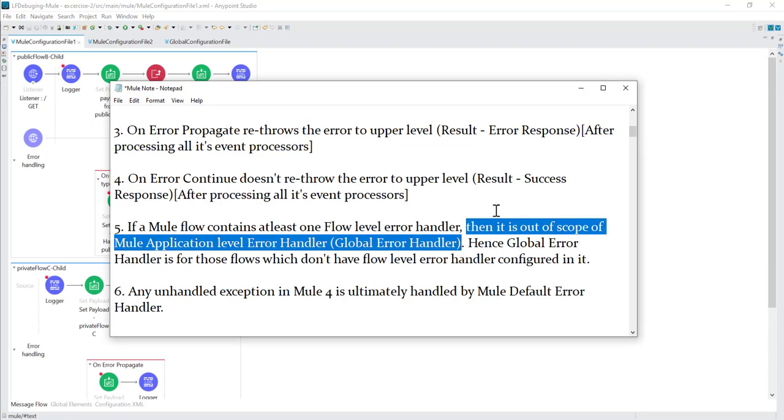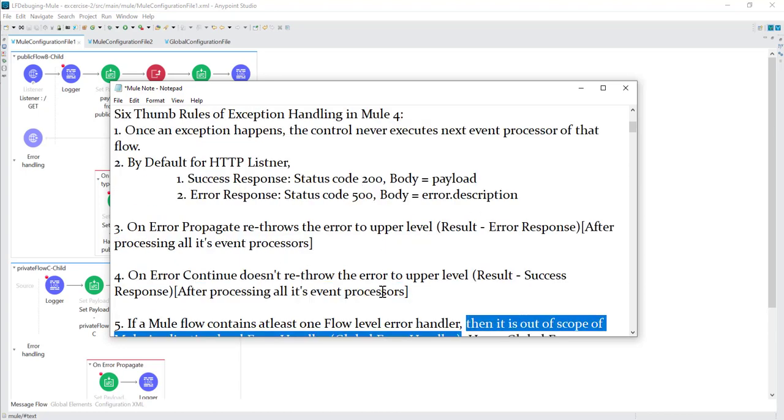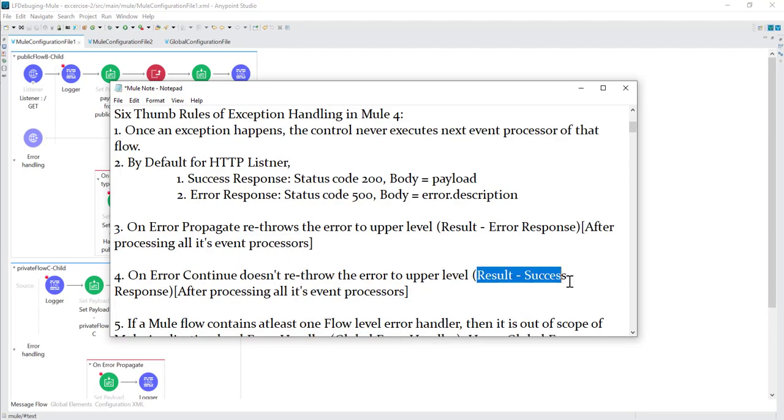So we need to always remember that in case of on error continue, we always receive a success response, and in case of on error propagate, we used to receive an error response, right? And in case of an error response, the body will be the new payload, or the body would be error dot description. In case of on error continue, we will receive the body as payload, right?